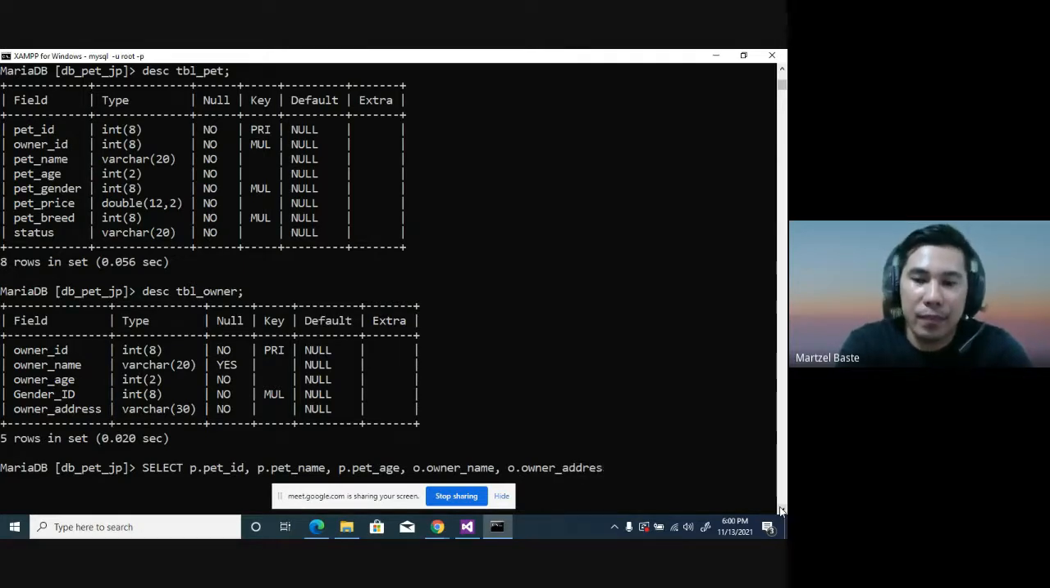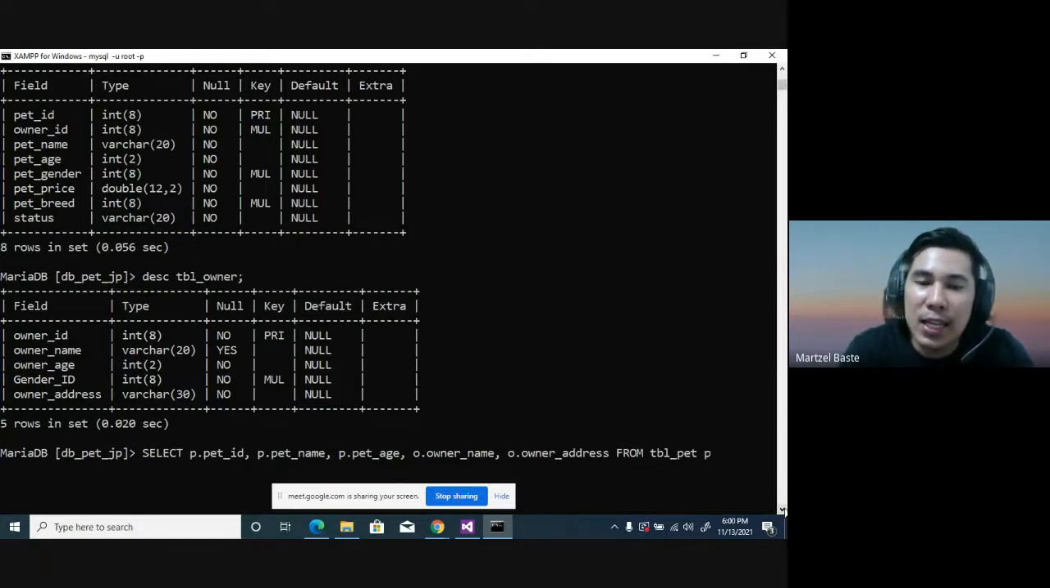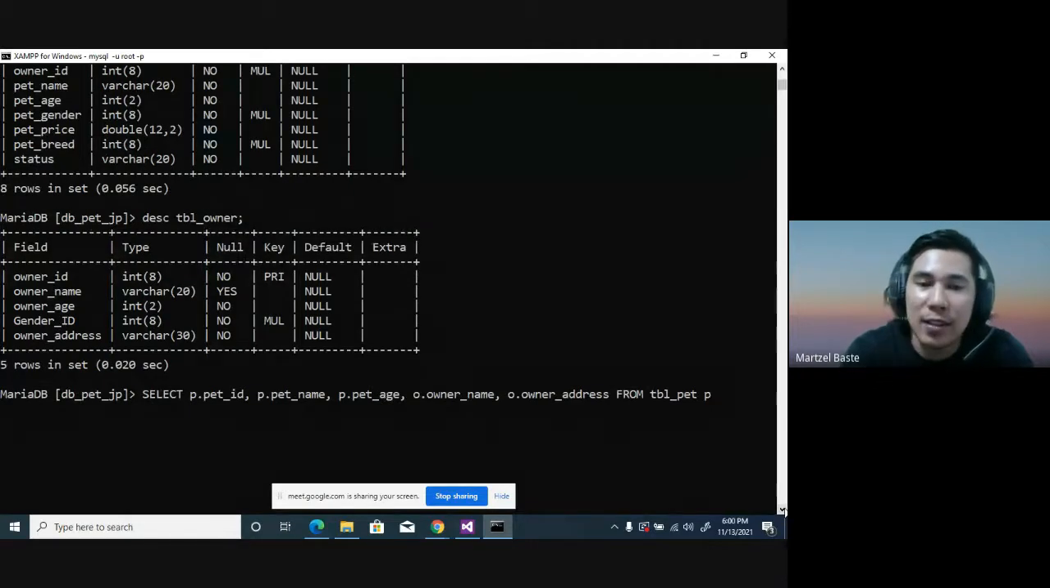Okay? So expected na i-display mo ang information ni pet na ID, name, age, as well as pangalan ni owner and owner address. But this time, you will need to join the tables pet. By the way, P is an initial alias, no? Alias of TBL pet.